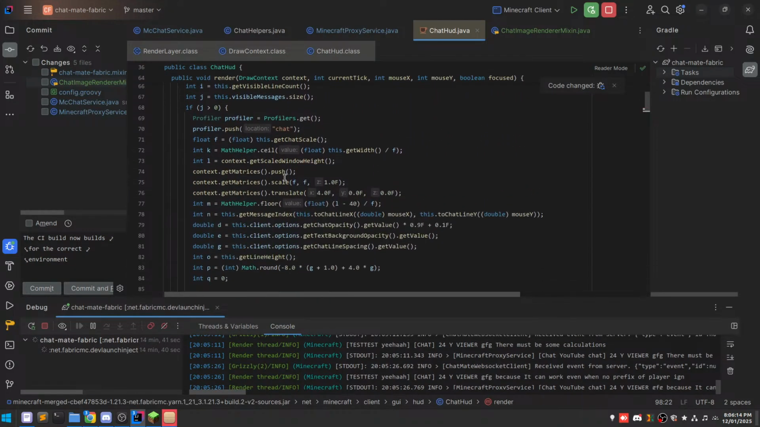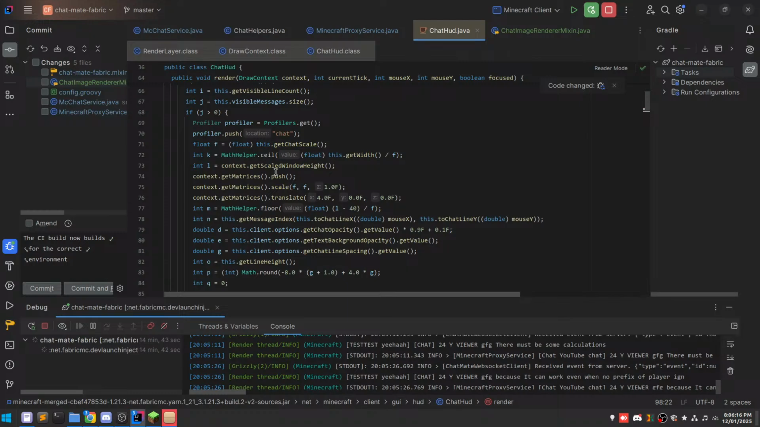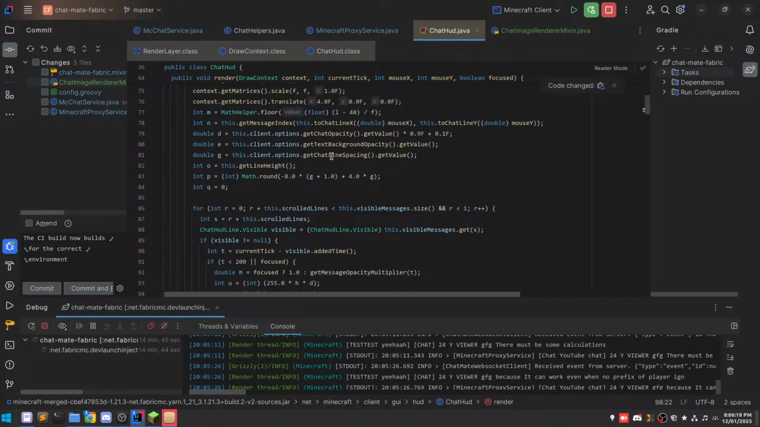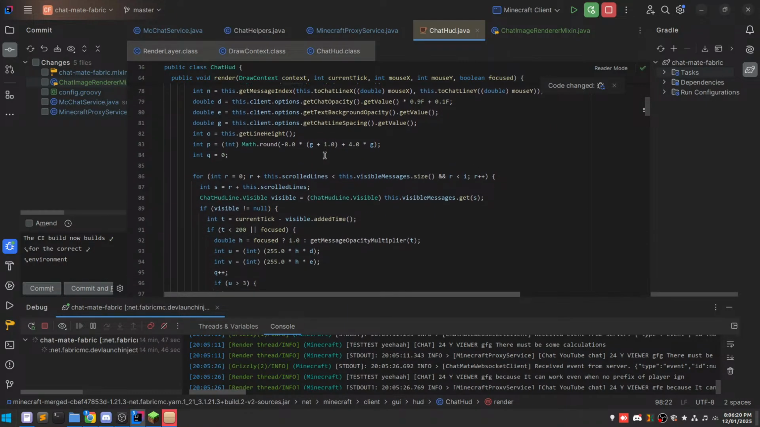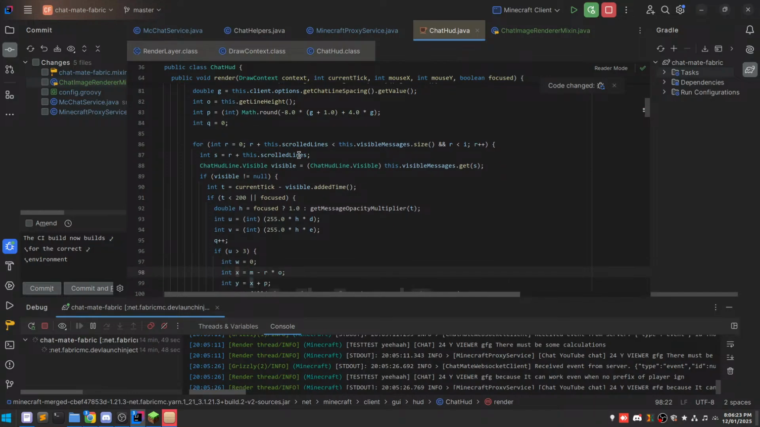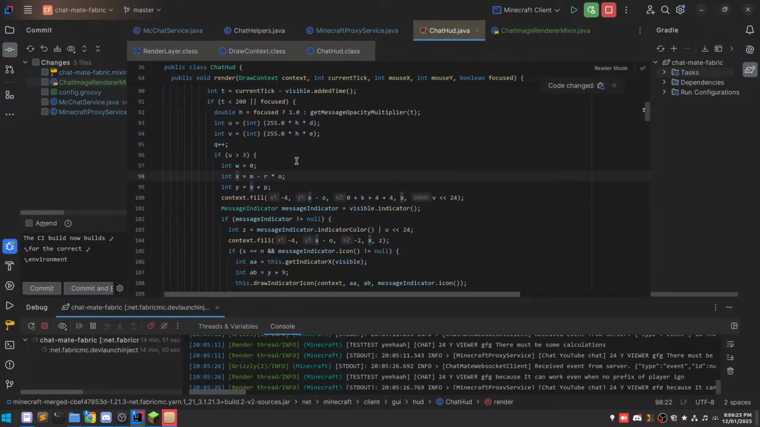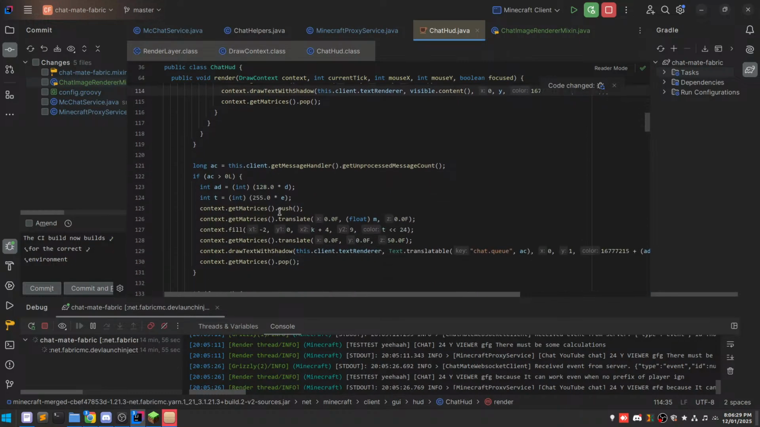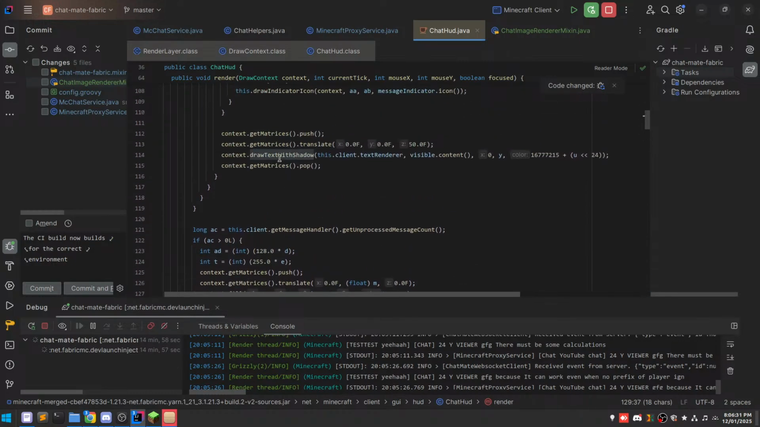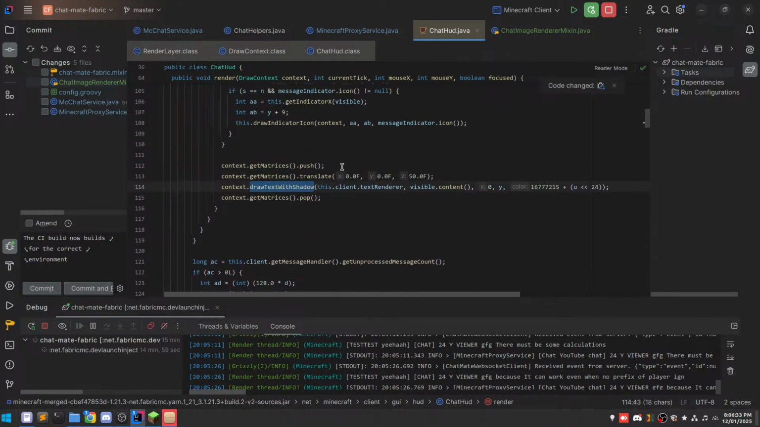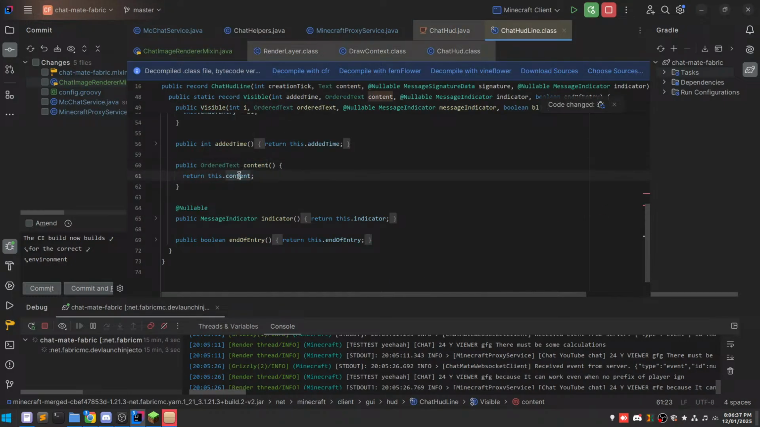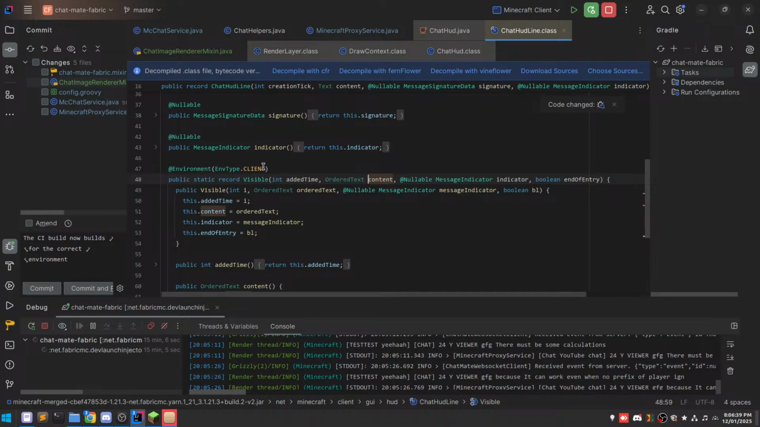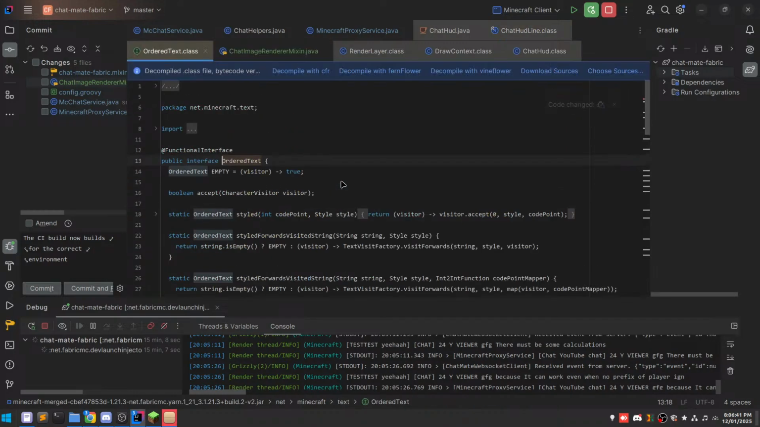So where's the first time we are drawing text? Because this method is fairly short. Here. And we also call it here. Draw text with shadow. Okay, what's visible.content? What is this type? This is ordered text. Is this a collection of texts?